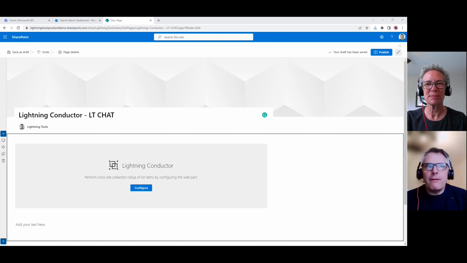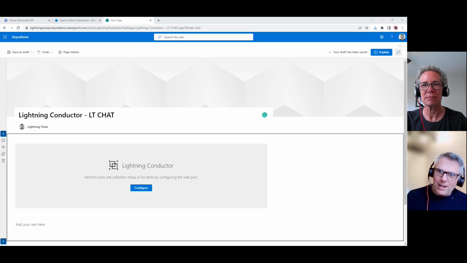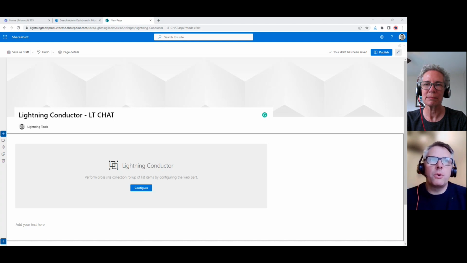So just a very, very quick reminder as to what the Lightning Conductor is. It's a content aggregation tool. You started off with the ability to roll up SharePoint lists and libraries. It's extended that to being able to aggregate from search results, also from the Microsoft 365 graph as well. And also now we have the external connectors, which we're going to be taking a look at.